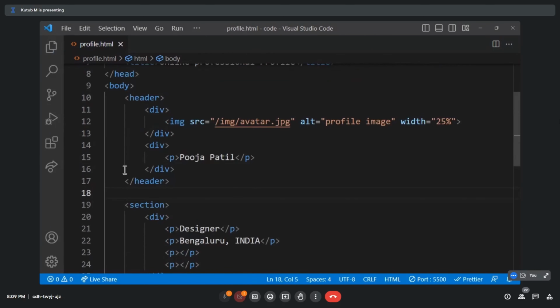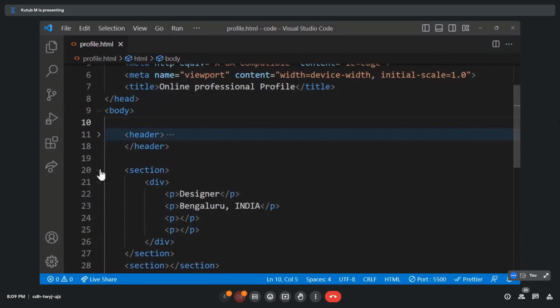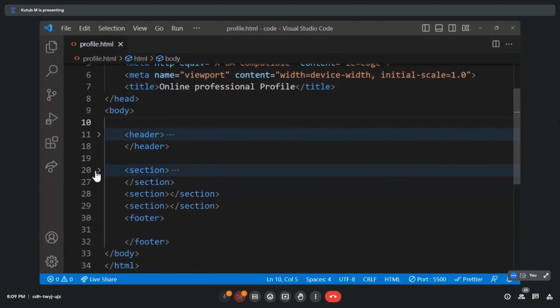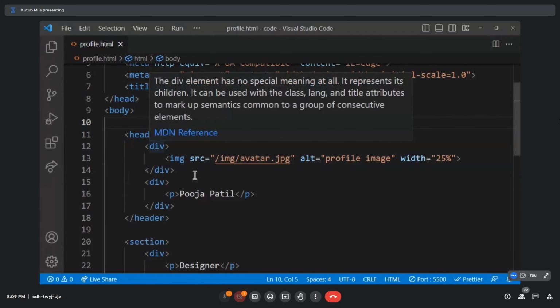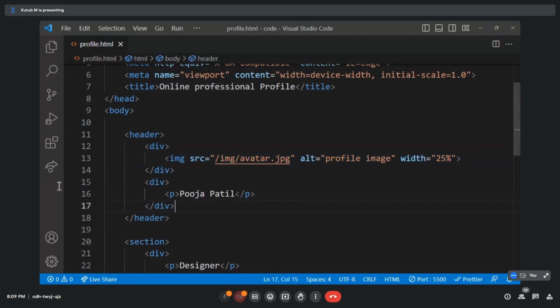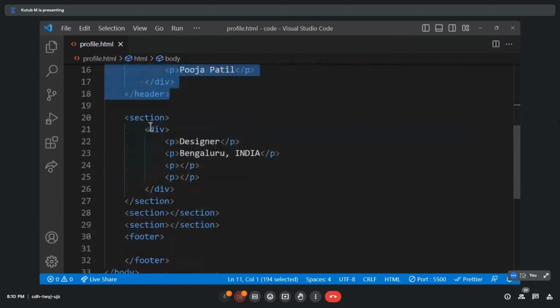All right. So what I'm trying to do here is create a header section. There is actually a section tag. In the header, we have an image, and then we have a profile name or a username inside the p tag. This forms your header, and then at the footer, we have this section.